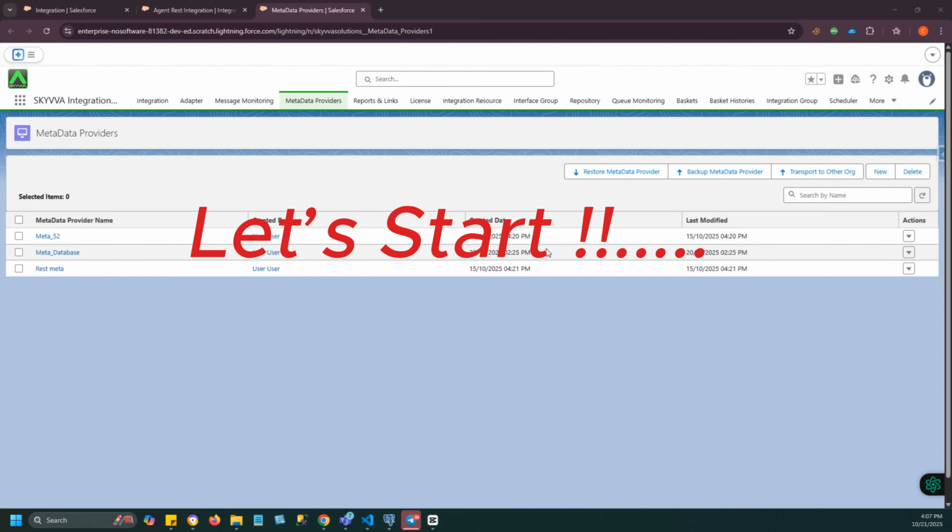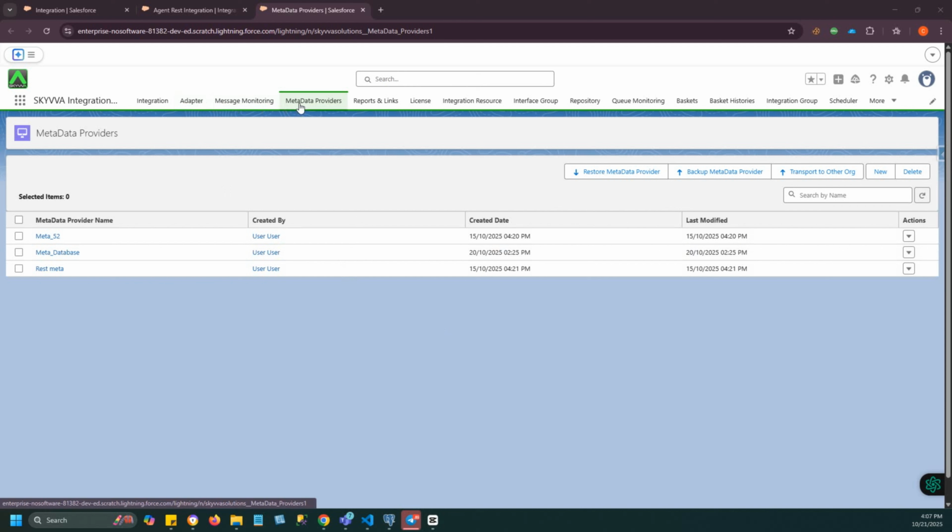Now, let's start. Go to the Global Metadata Provider tab. The metadata provider is the parent component of the repository. It defines and manages how metadata, including data structures, fields, and types, are described, imported, and used within the integration platform. The metadata name must be unique and cannot be duplicated.